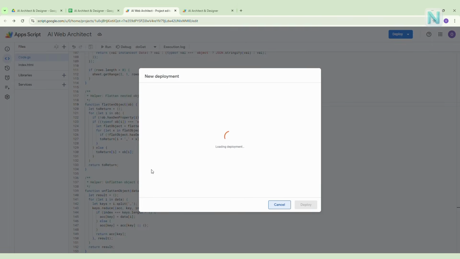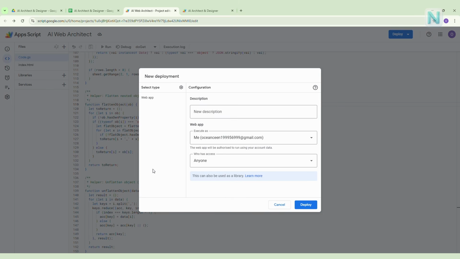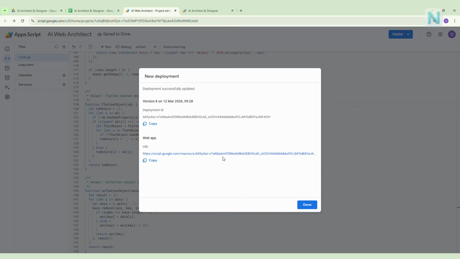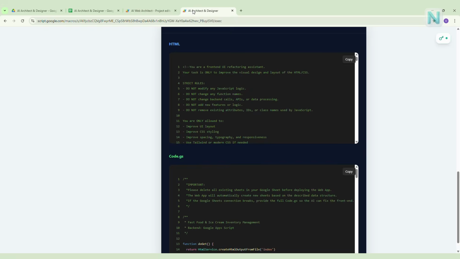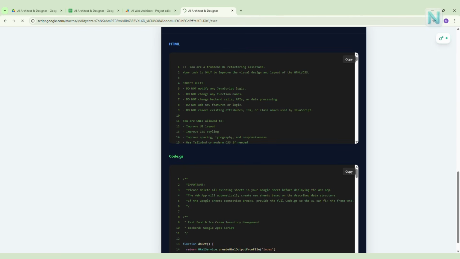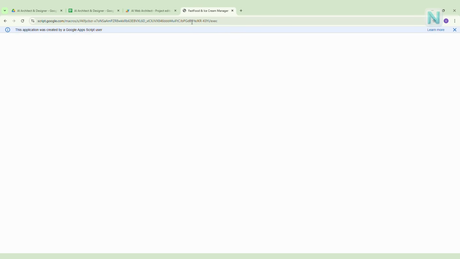If Apps Script needs permission to access or edit Google Sheets, you'll be asked to authorize access. Just click Authorize, select your Google account, then choose Advanced, go to your project, and approve the permissions. When the deployment is complete, we'll receive a web app URL. Next, simply copy the web app URL and open it in your browser to test the application.